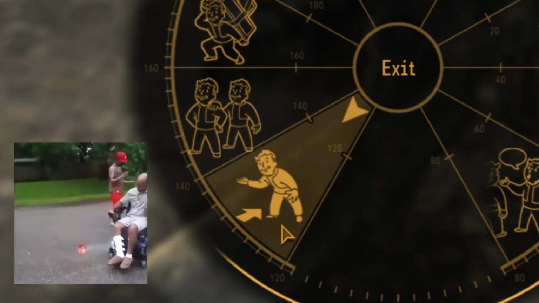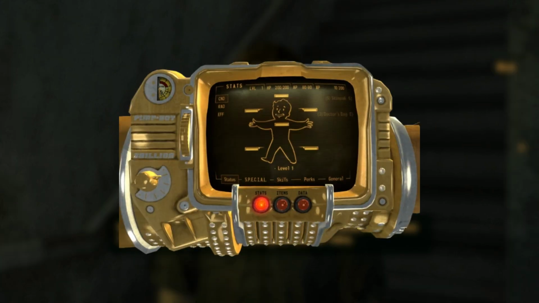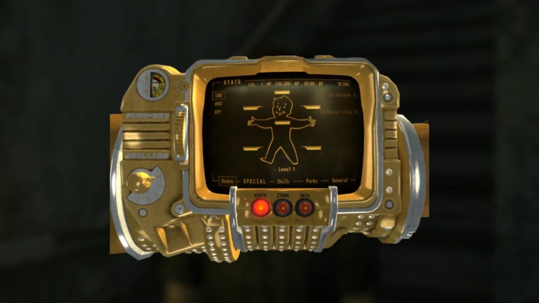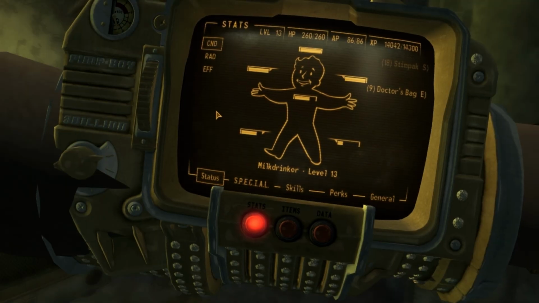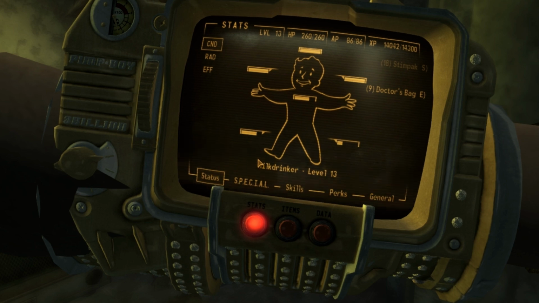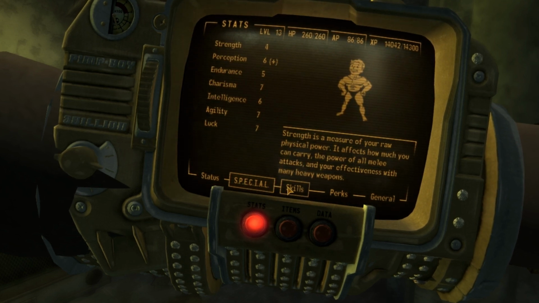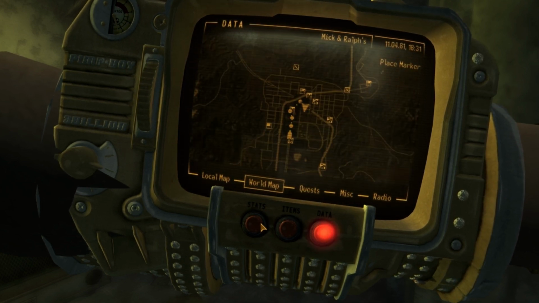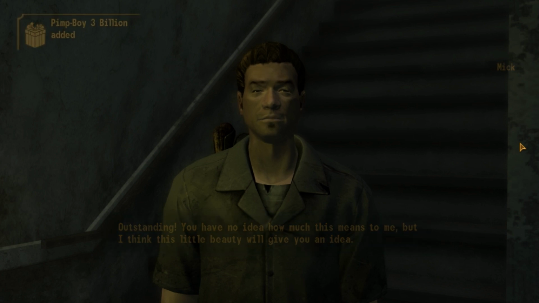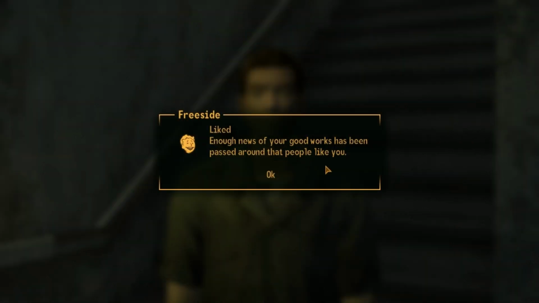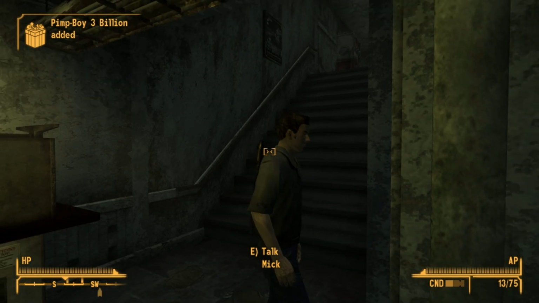And of course, I have to mention the Pimp-Boy 3 billion seen in New Vegas, which is pretty much the same as the Pip-Boy 3000, but as the name implies, is totally pimped out with a new golden color and some bling. If you have the Wild Wasteland trait, this funky tune plays when you use it for the first time.